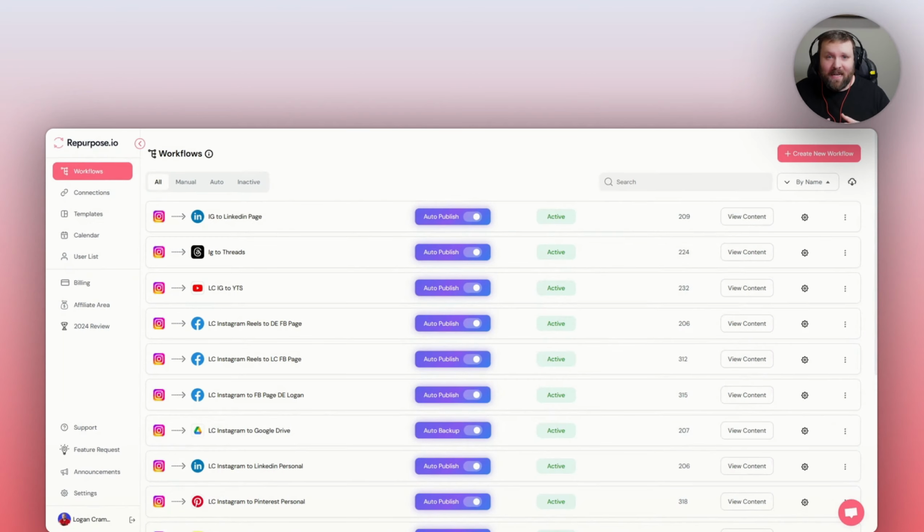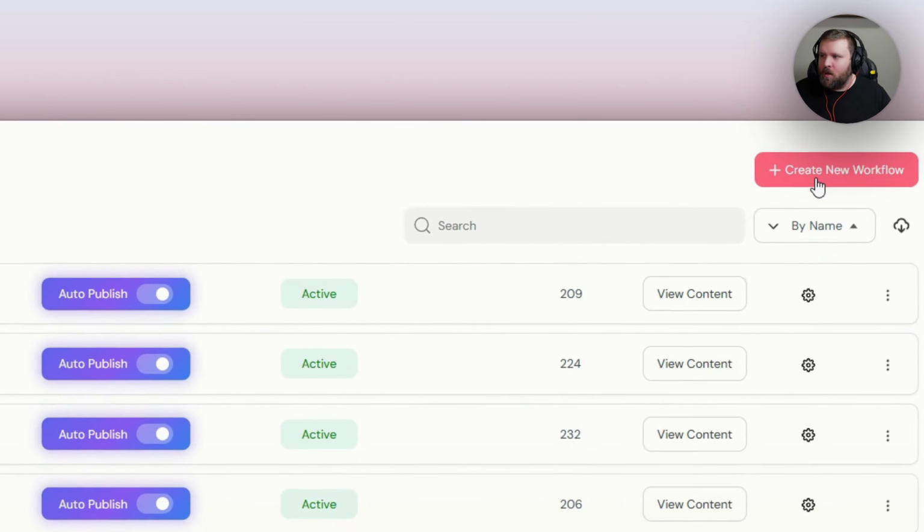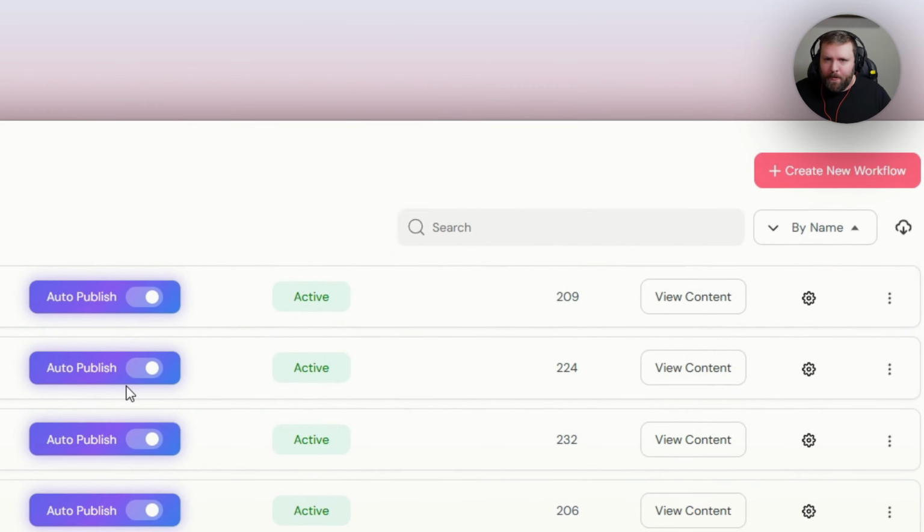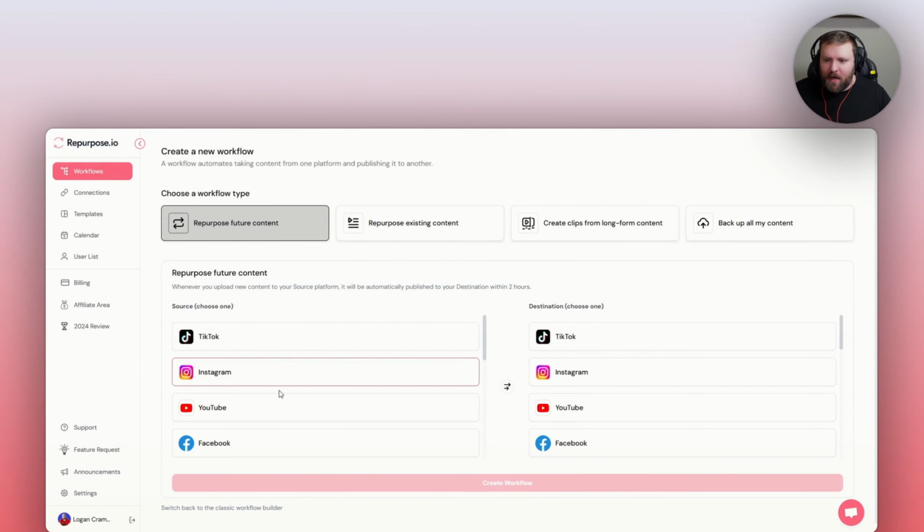And here's how to set it up. Step 1, inside repurpose.io, choose your source. So you just go to create new workflow. And on the left side, you can choose all the different sources. So TikTok, Instagram, YouTube, Facebook, whichever one you prefer. For this example, we'll just do TikTok.